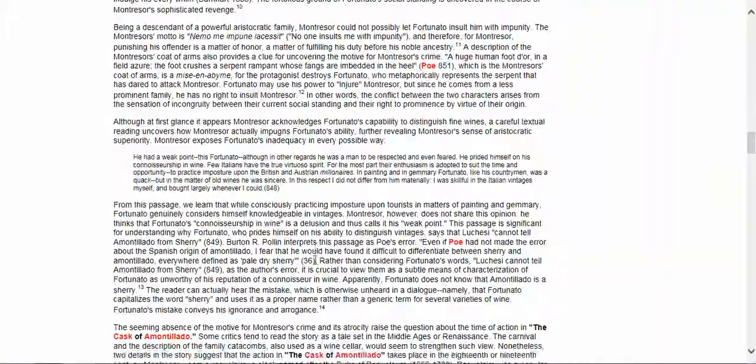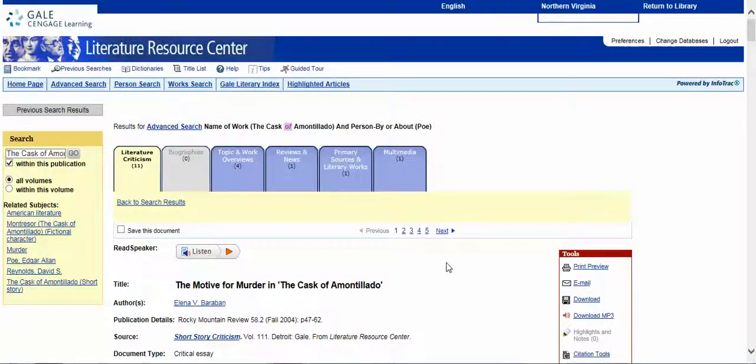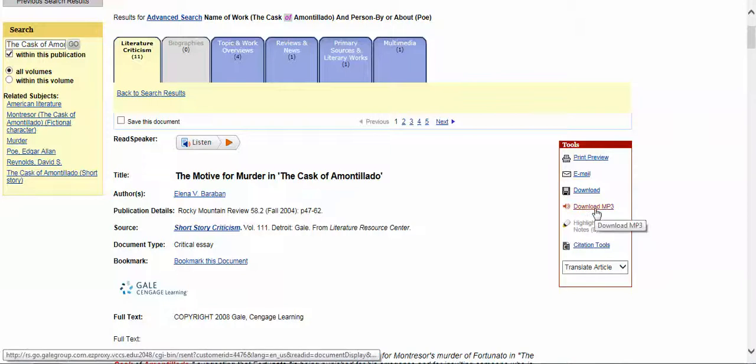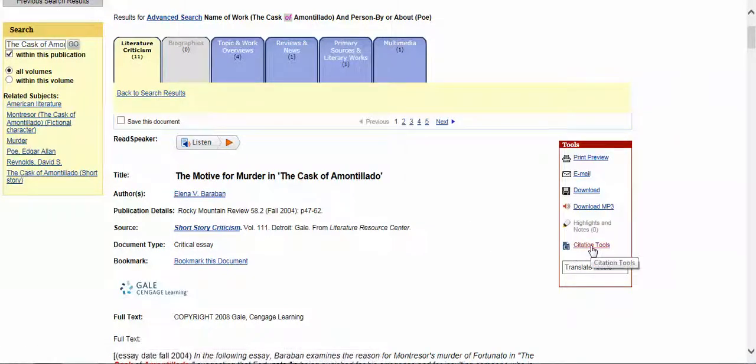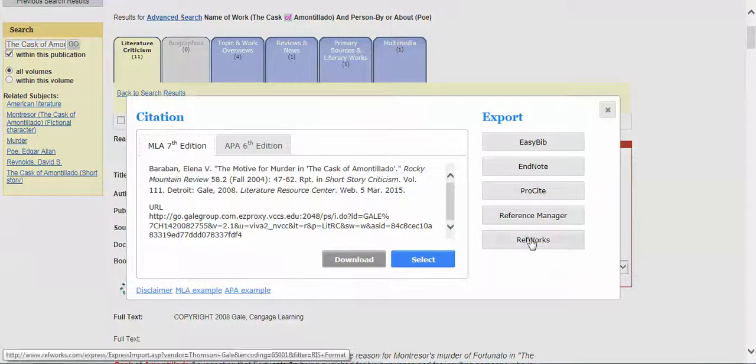It's a pretty long article, so you have your full text, which is in HTML. If you look over here, you can download an MP3 of it. You can download the article itself, so you can actually listen to this article. It also has a citation tool. If you click on the citation tool, it will give you the full citation. Once again, make sure that you are double checking with the MLA website on Blackboard.